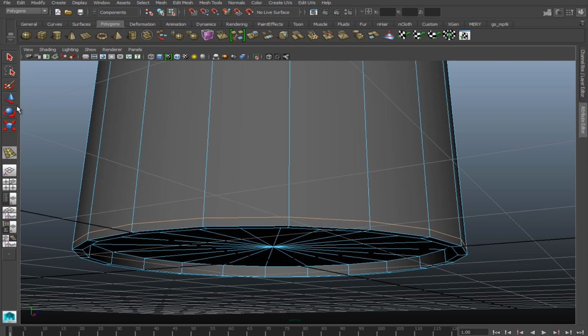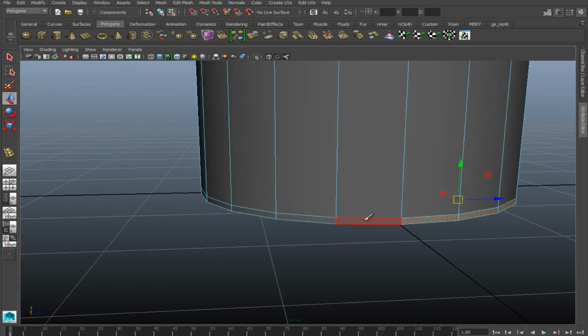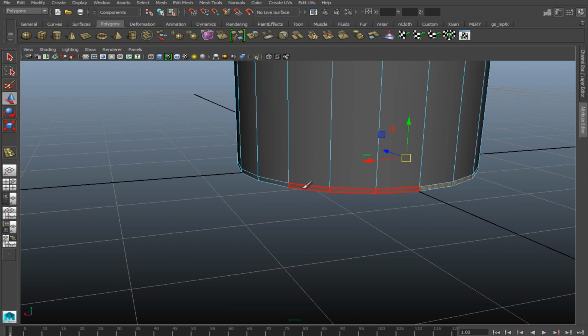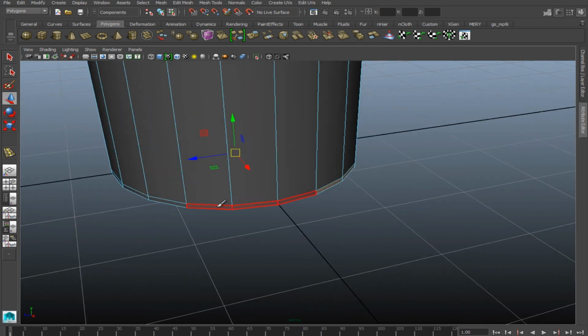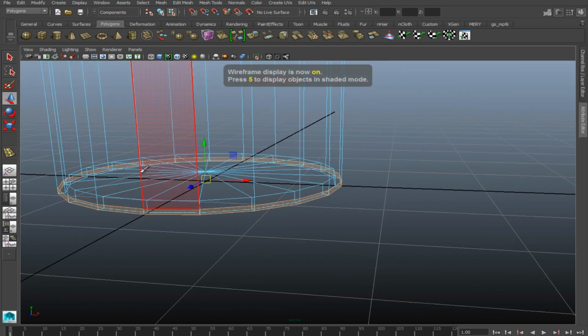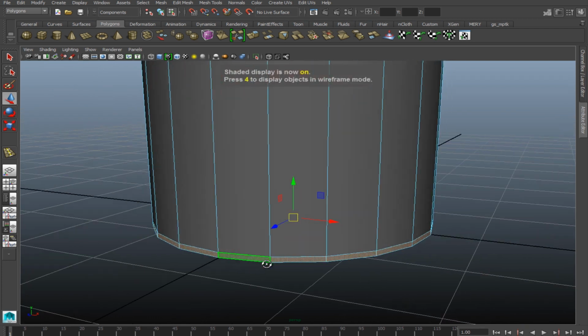Go to our faces, hit W on the keyboard, and we can start selecting these faces here all the way across. Shift select, make sure we got all of them. Hit 4 on the keyboard, make sure we have nothing else selected and all of our faces selected. Looks good. Hit 5, go back to our shaded mode.